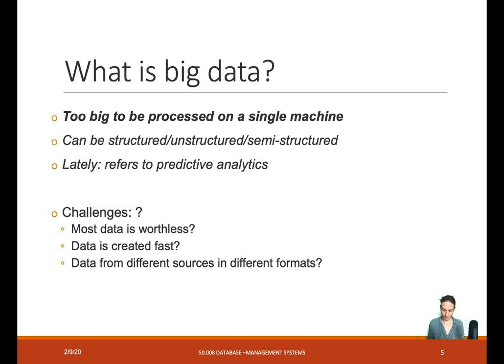So what can we see from these definitions, really? Big data is too big to be processed on one machine. It can be in any form, structured, unstructured, semi-structured, as we'll see in a little bit, but lately really refers to predictive analysis and the knowledge that we can gain from this data. So here are some questions for you. What do you think? Most data is worthless? Data is created fast? Or data from different sources? Data is from different sources and in different formats. Which one of these statements is true and false for you?